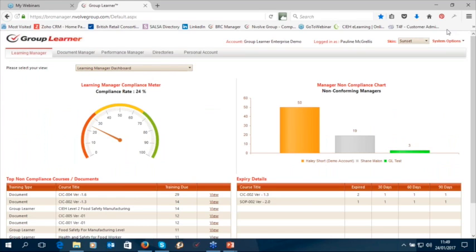Right, so this particular screen, a lot of you will recognize it as the front screen of your Courses Only platform that you log on to. Now this is essentially your dashboard, your Learning Manager dashboard, that gives you a bird's eye view of how compliant you are against all the courses that you have set up within your employee training plans.